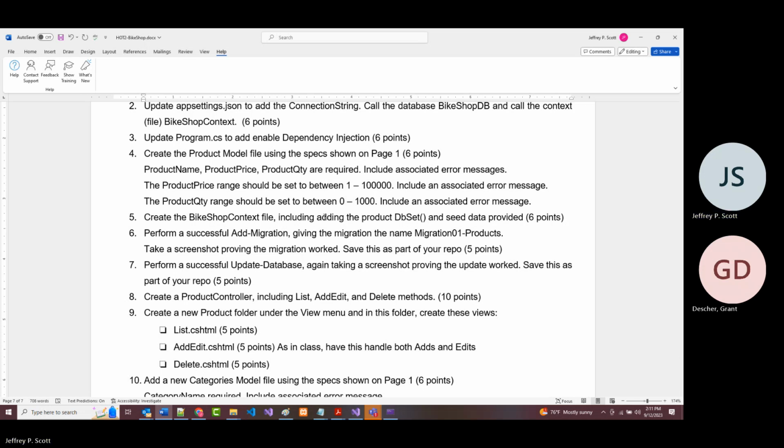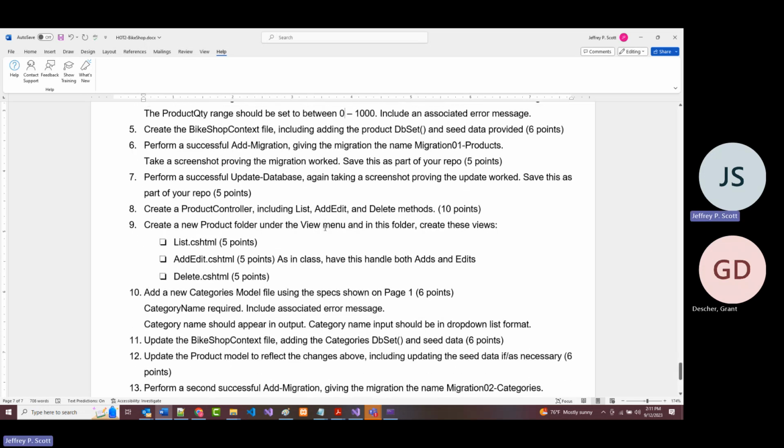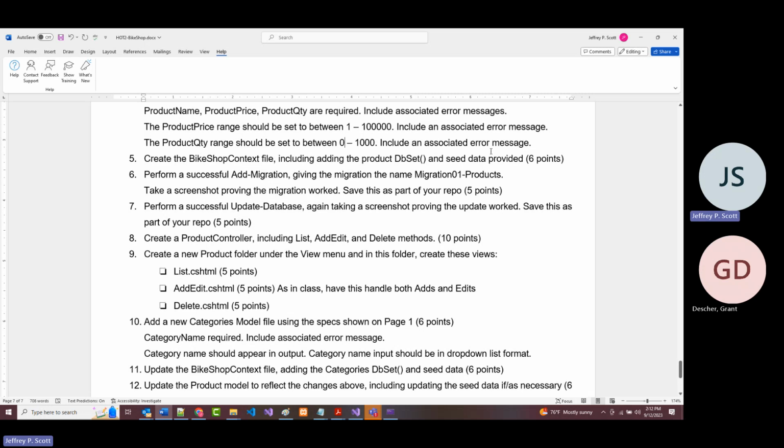All right. Next, create the BikeShopContext file, including adding the DbSet and the seed data. You're doing this twice because when we attempted to do this with the movies thing, we had a problem. So what I want you to do is just put in your seed data for your products table. Now, what that means is where you put in the category stuff, you'll probably want to comment that out.